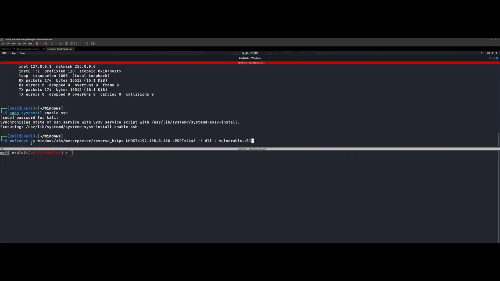So what we're doing here, we've got an MSFvenom Windows x64 Meterpreter. I just did a reverse HTTPS. You can do whatever you want. If this is a client machine, you could use the Windows execute command, and then just say command equals calc.exe, and it'll open up the calculator, right? That's usually a proof of concept right there, open up the calculator.